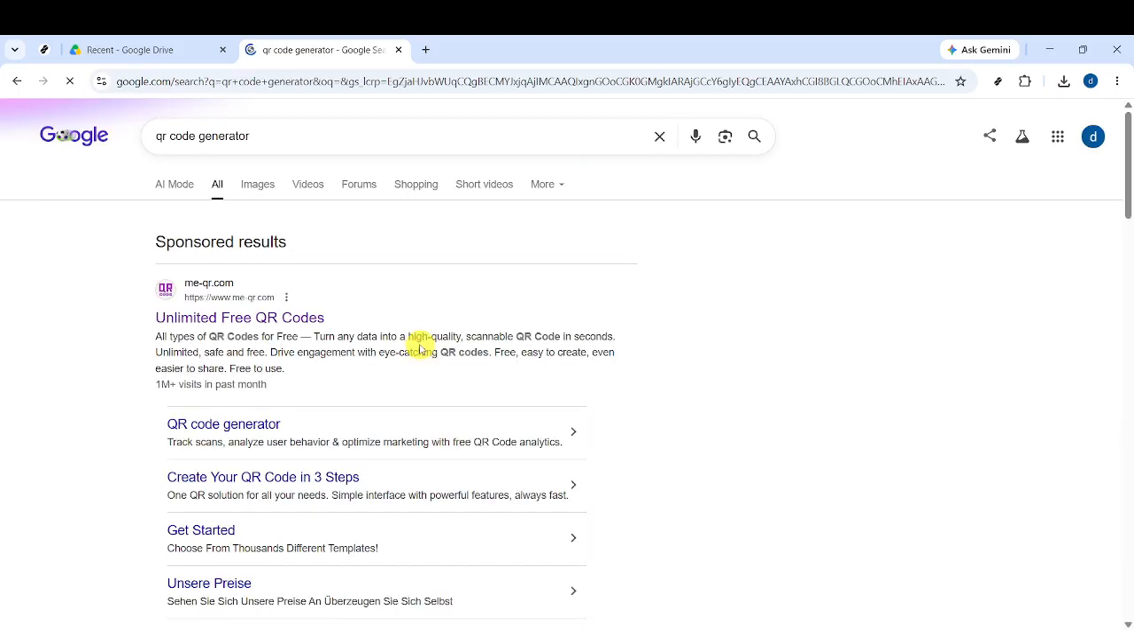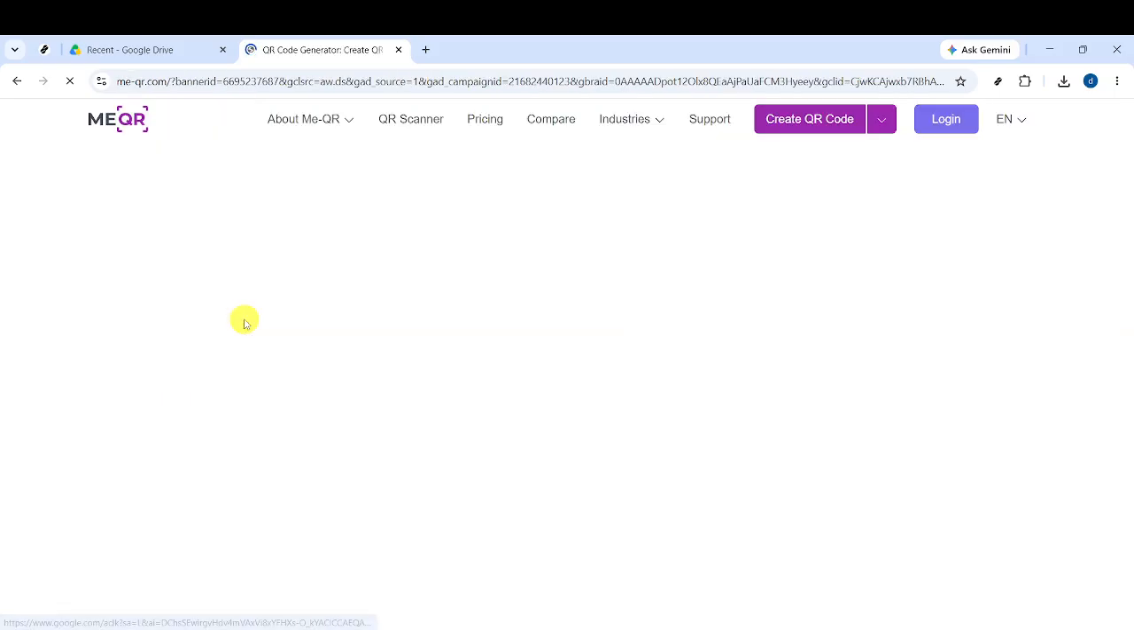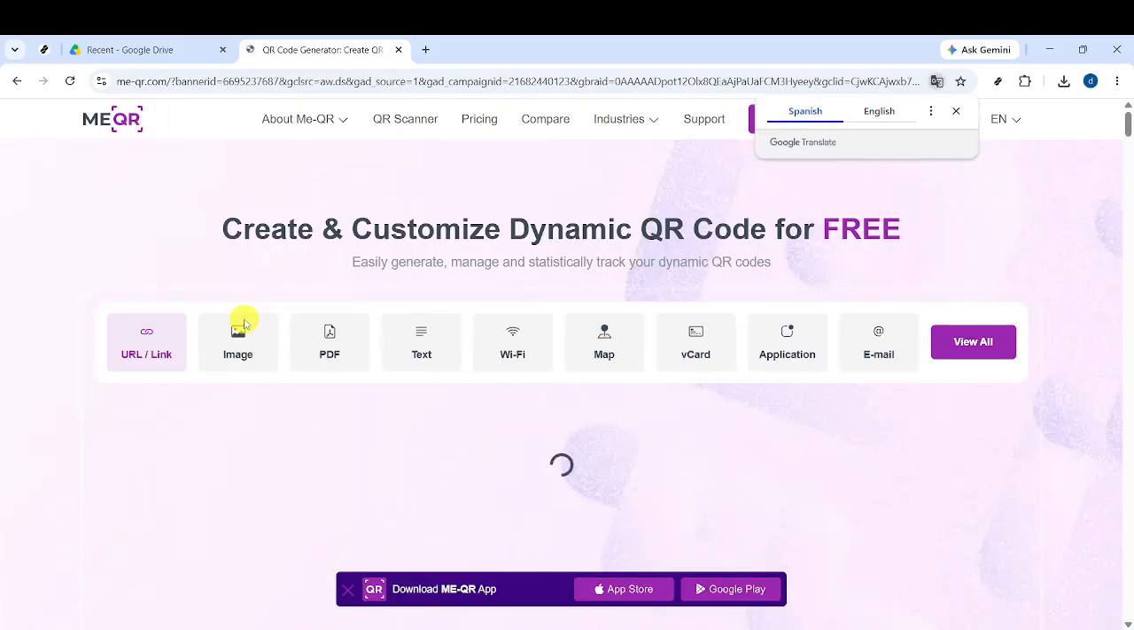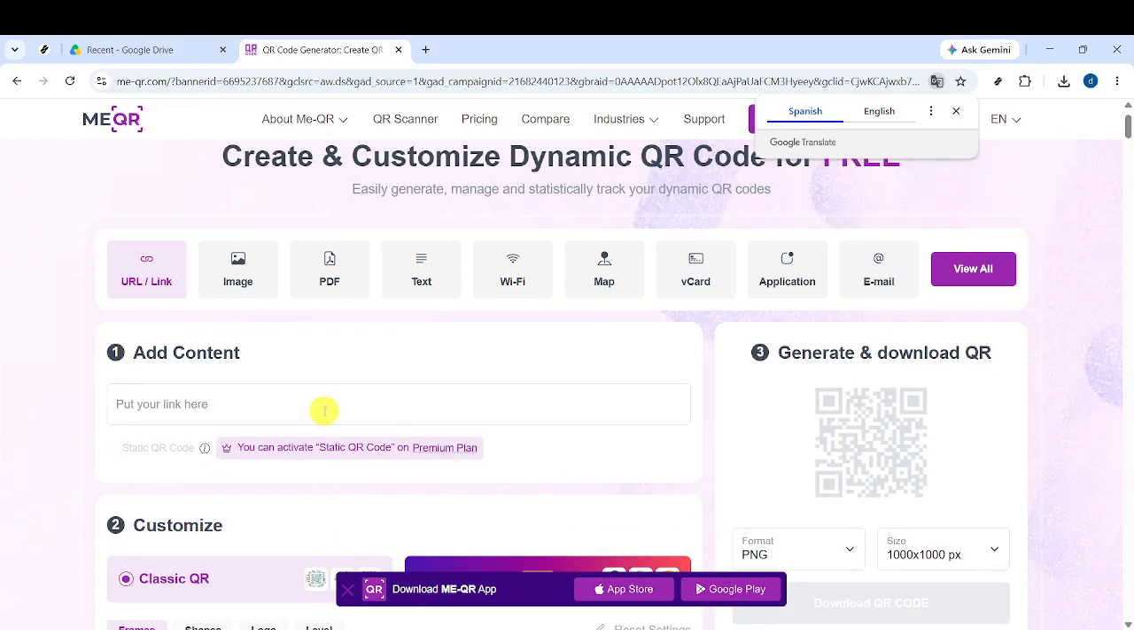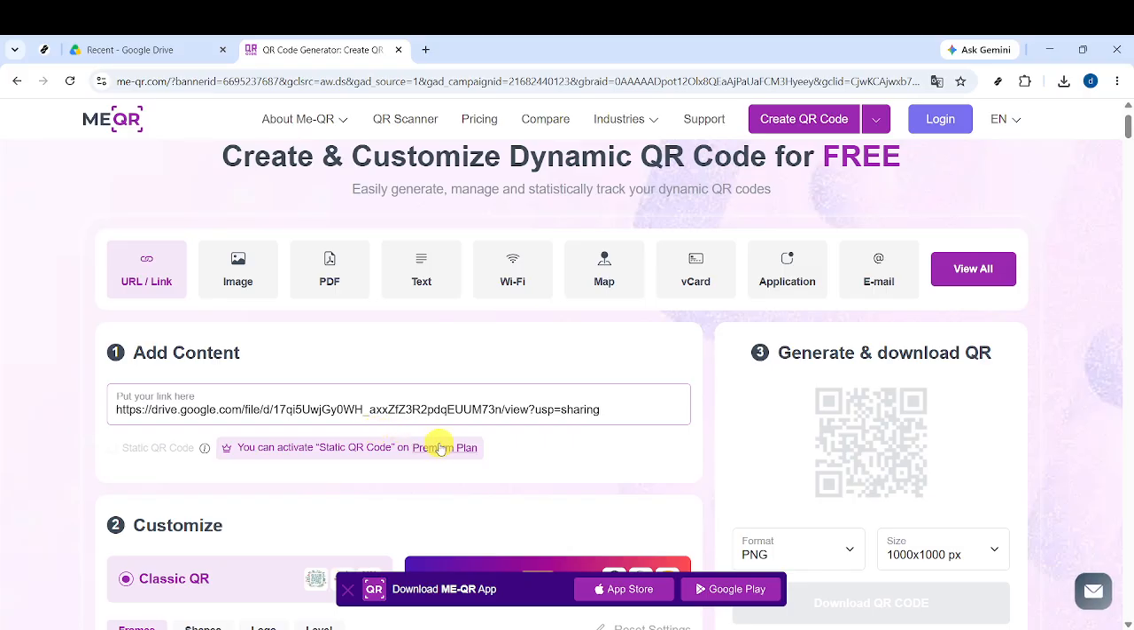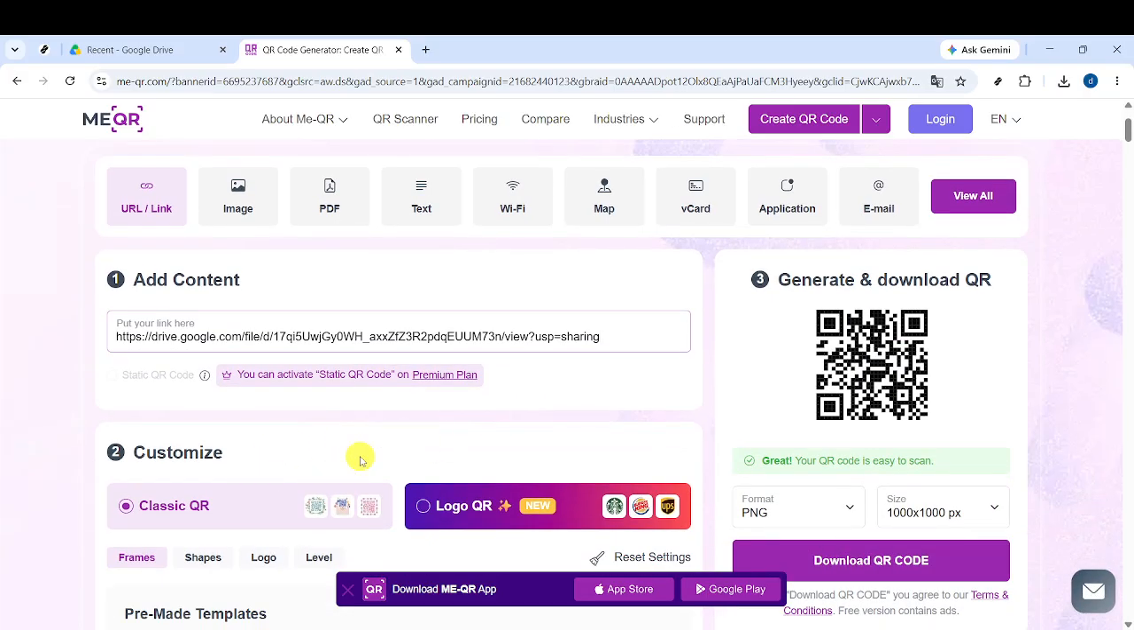Now that your audio file has a shareable link, open a browser tab and search for a QR code generator. In the search results, click on a QR code generator website to open it. When the generator loads, paste your copied Google Drive audio link into the field provided. From there, follow the on-screen procedure to generate the QR code.